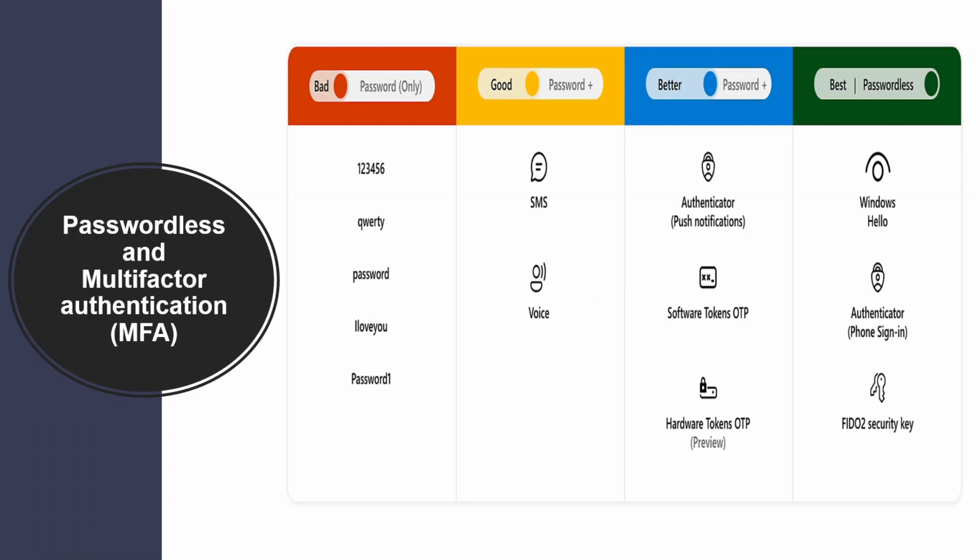One was app integration and single sign-on, which we saw on the previous slide, and secondly, passwordless and multi-factor authentication, where you can log into the system without a password, and they will use Windows Hello, Microsoft Authenticator, software tokens, or a security key. So those things can be used.